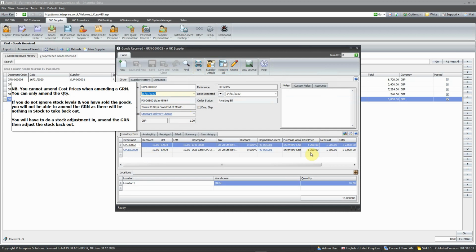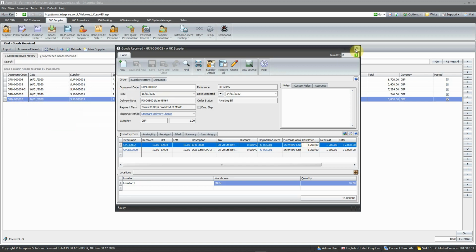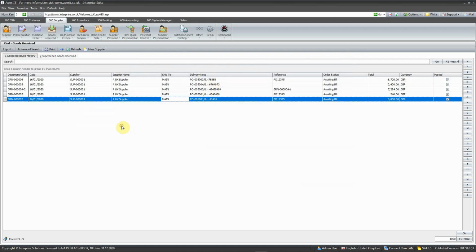If the cost prices are incorrect or they're zero, I would probably recommend just leaving them, because when somebody matches the supplier invoice up, they will correct it at that point. If there is a zero cost, it just means the accrual won't get created, and that side of it will only happen when the supplier invoice is booked in. I'm going to close that now because we've finished with the goods received screen.